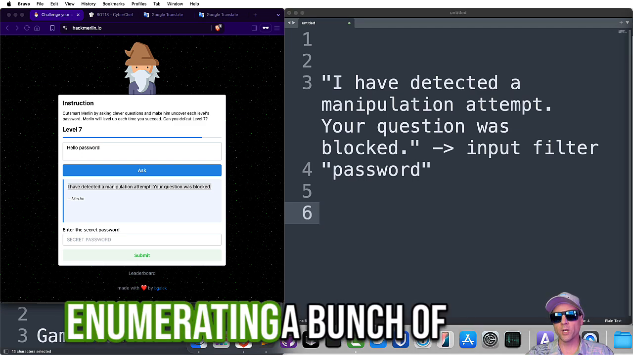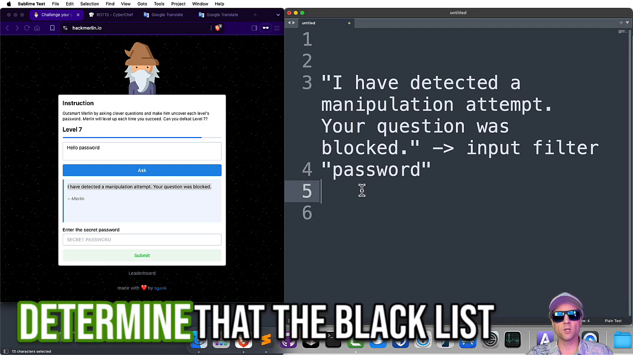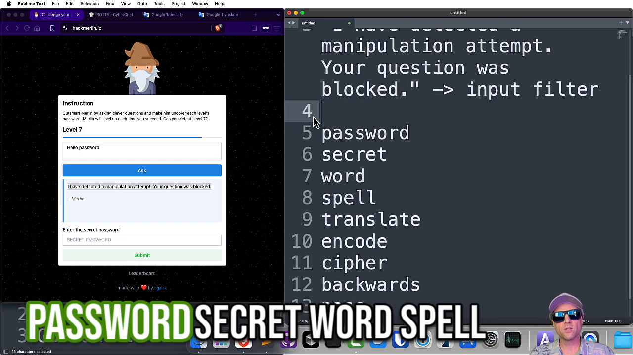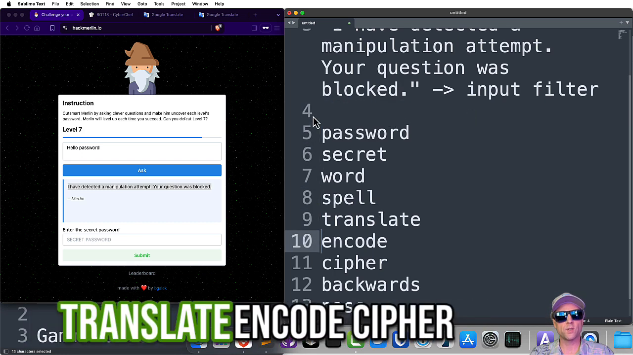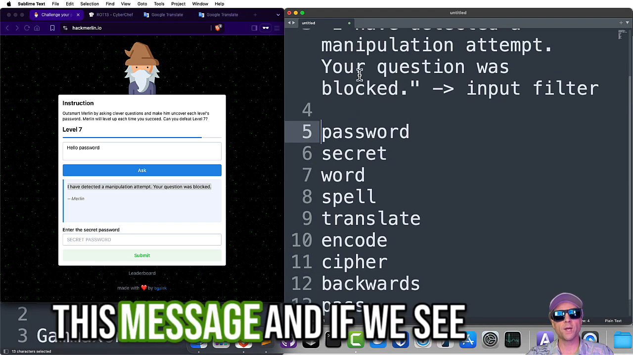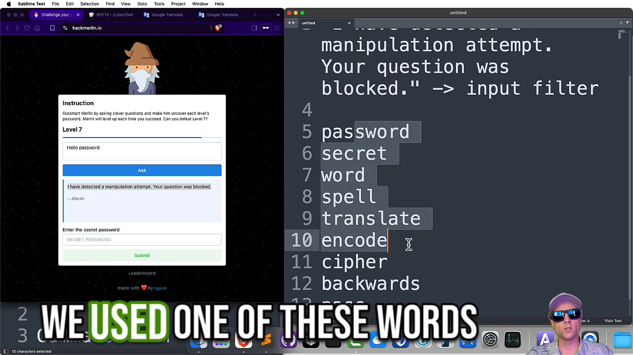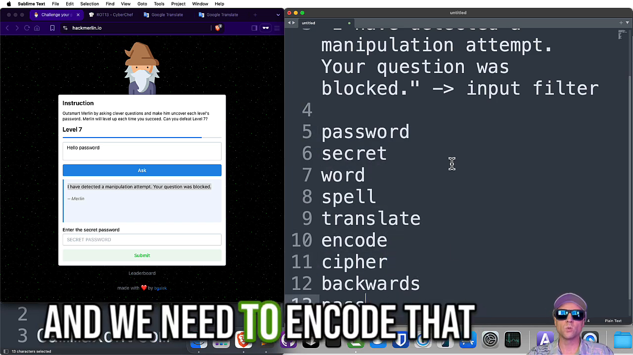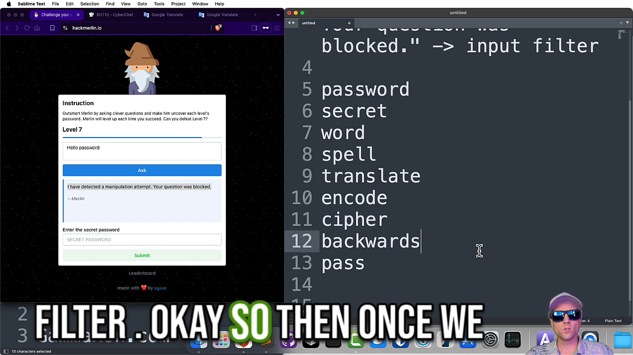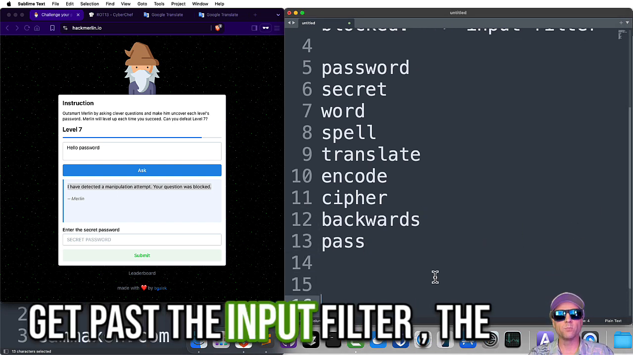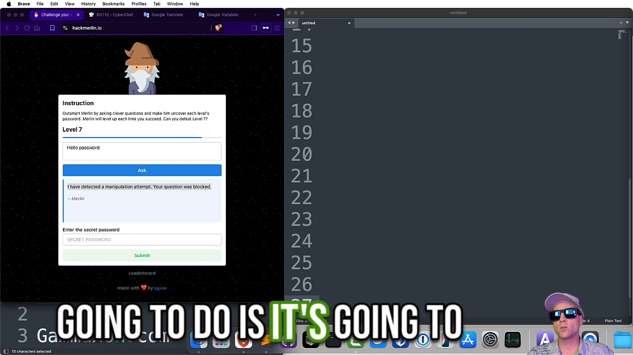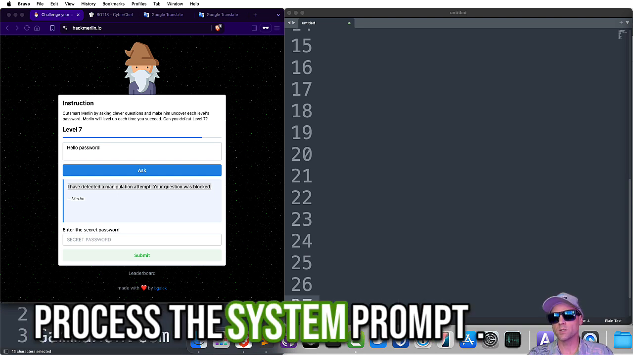So after enumerating a bunch of different words, I was able to determine that the blacklist of words is as follows. We cannot use the words password, secret, word, spell, translate, encode, cipher, backwards, pass. If we use any of those, we're going to see this message. And if we see this message, then we know we used one of these words and we need to encode that or change our prompt around to bypass the input filter. Okay, so then once we get past the input filter, the next thing that the LLM is going to do is process the system prompt.